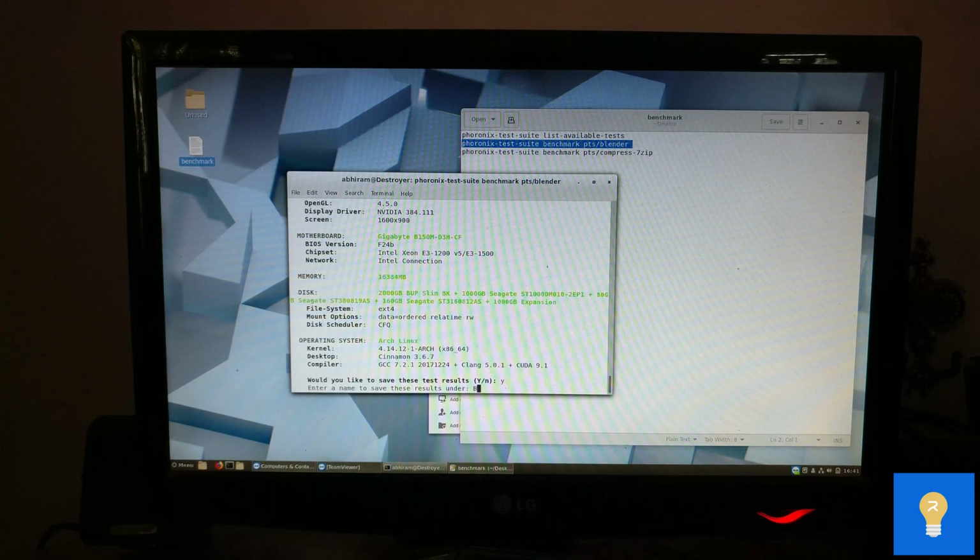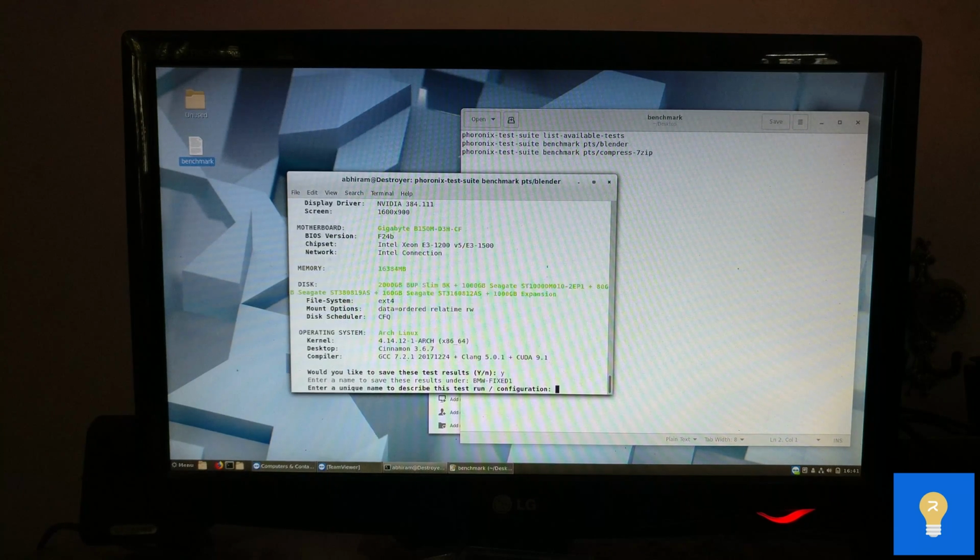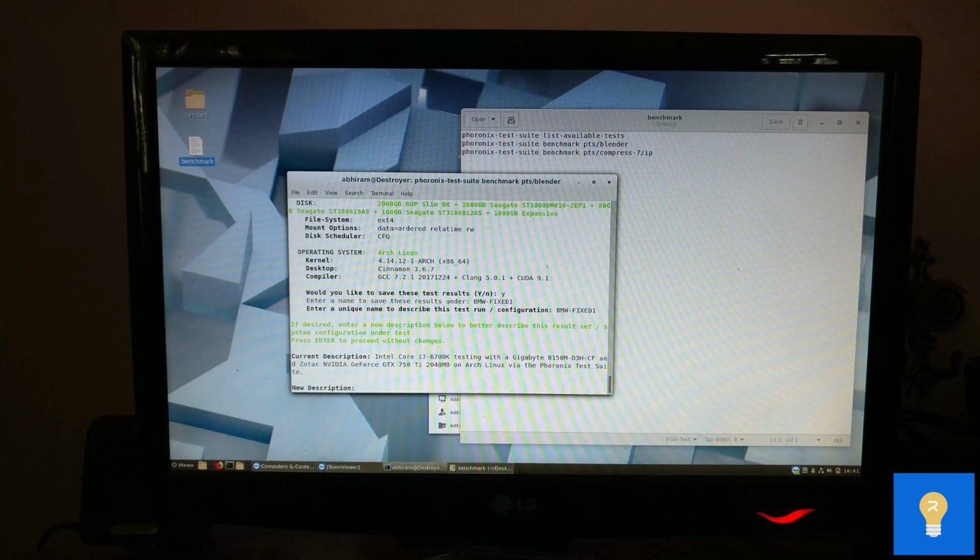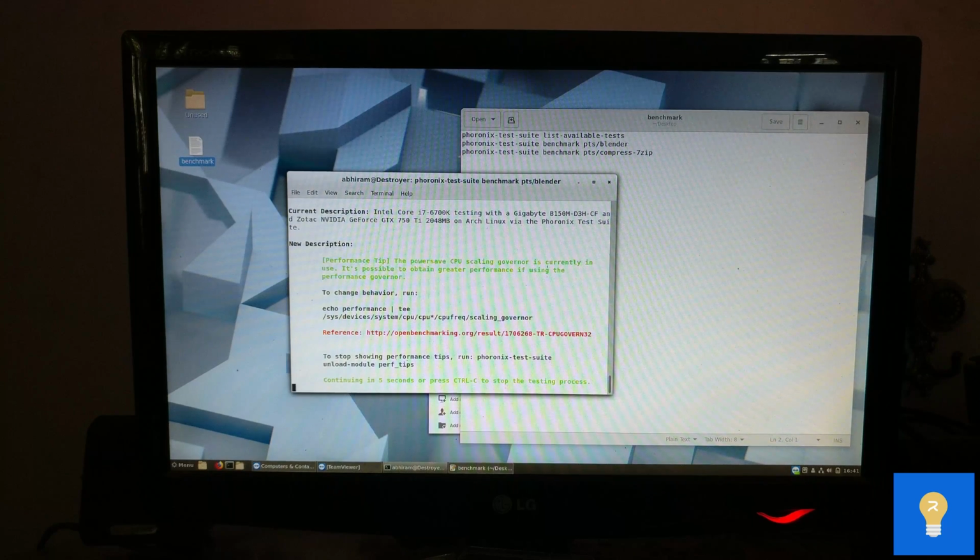So I am going to save it as BMW hyphen fixed one. So it is like the fixed version of the kernel. And also the test is BMW. So BMW hyphen fixed one, we are going to save the result under that name. And let me copy it for a second, and you will know why I am copying it. You need a unique name also, so place it there, and description, no need for description. And after 5 seconds it will start using the CPU.